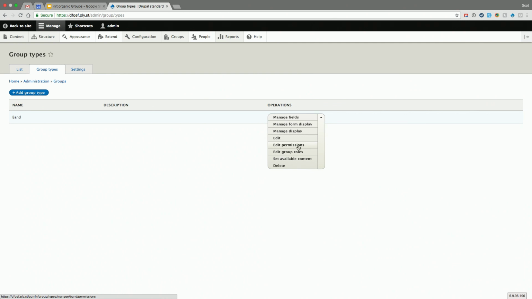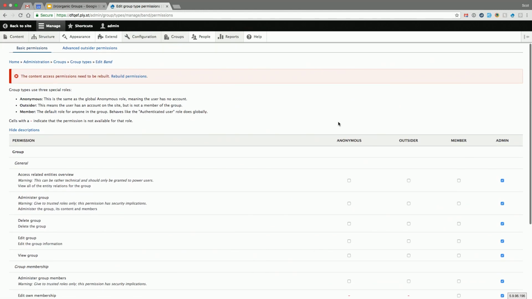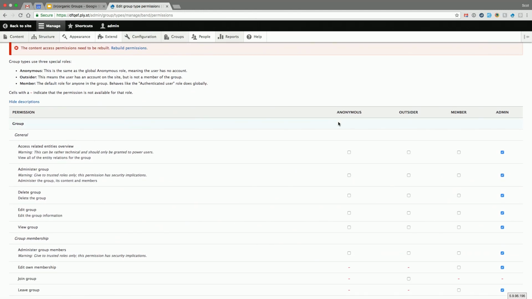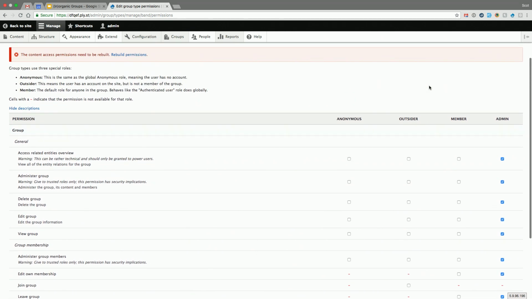So permissions by default have, well, 4 roles, I guess. 3 really, unless in the creation of it, you tell it to create that administrative role, which we did. So we're going to have 4. You have anonymous. Obviously, anonymous is anonymous. An outsider is someone who's registered but is not a part of the group. Someone who's a member, and then an admin, right? So you've got all these roles that are configured.